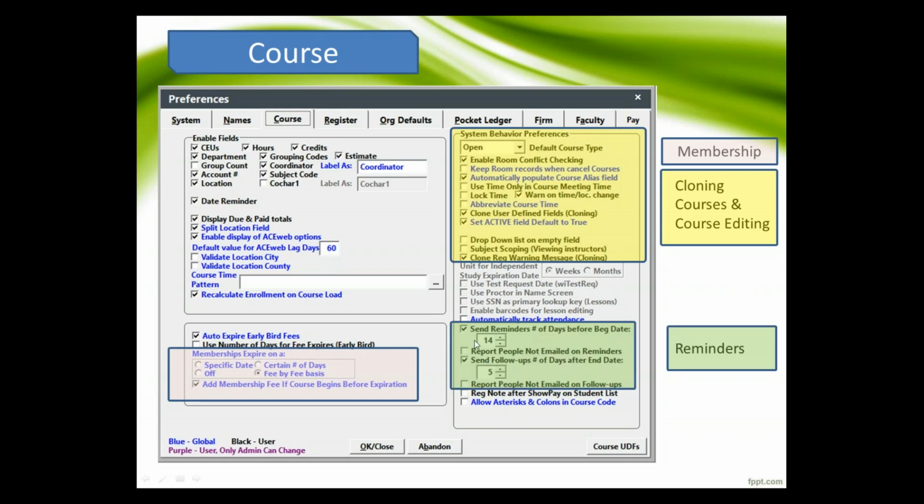Reminders, this is your being able to turn on and off your remind students of upcoming classes, and the new feature down here, which is to send a follow-up note, whether you're doing it as a thank you or whether you're doing it with a link to an evaluation form. You can do that. Now, I want to highlight in 7.2, we still have this reg note, show the reg note after show pay on student list.